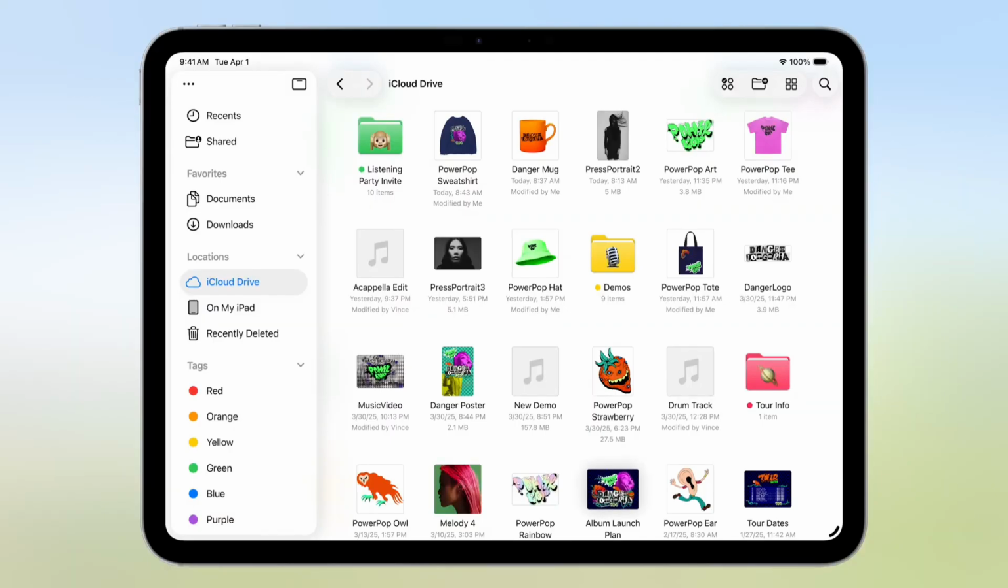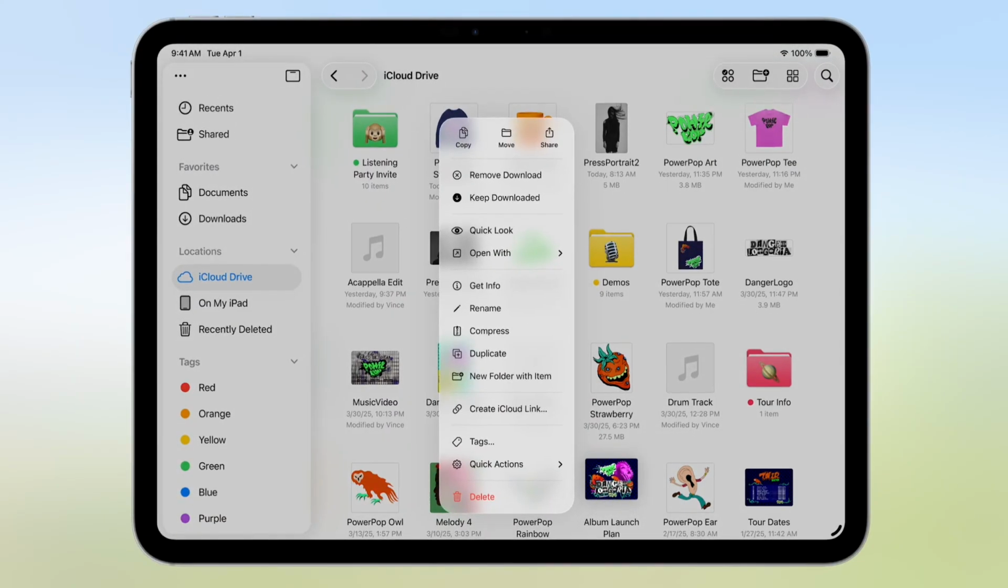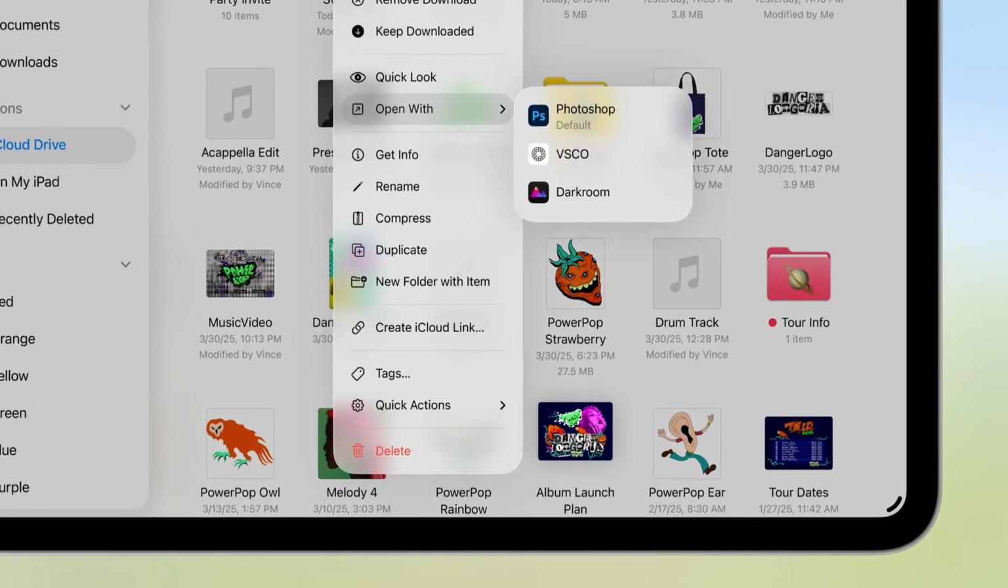And you can now choose which app you want to open a file with and set it as the default, like picking Photoshop, Visco, or Darkroom for opening images.